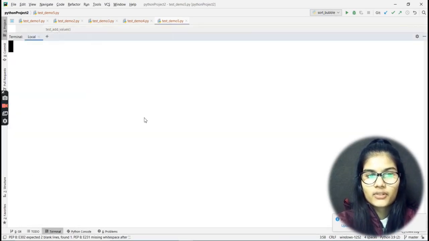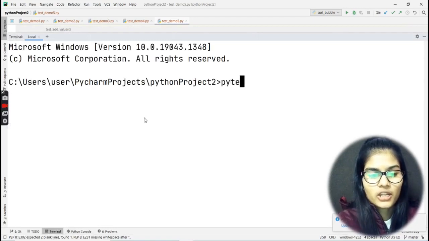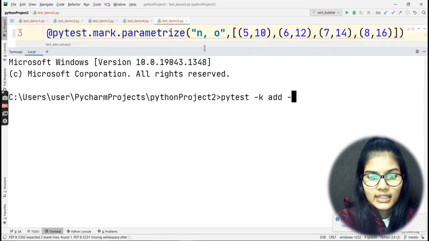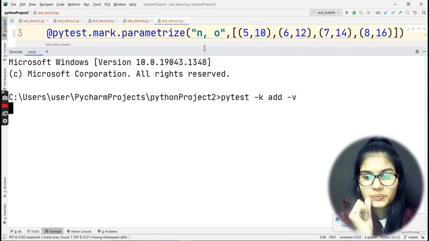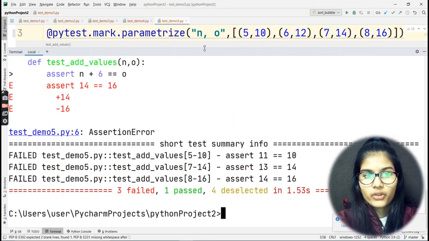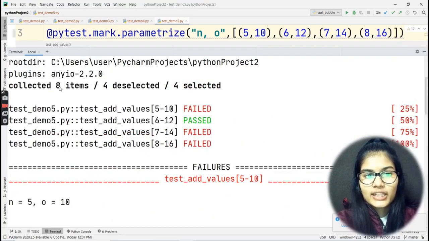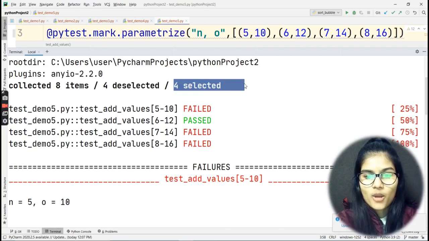Let's go to the terminal and try running this very quickly. I'm going to put here pytest dash k, and it's my add, right? One second. Yes, that's add. And here goes dash add, enter. Let's see now what it's actually going to give us as an output. So here we go. It has collected in total 8 items, 4 deselected, 4 selected. Sorry, some of the others were commented out. So that's why it's showing that, but no matter.